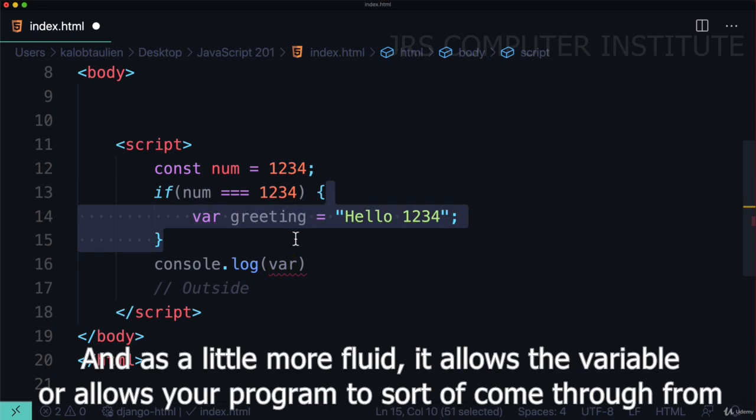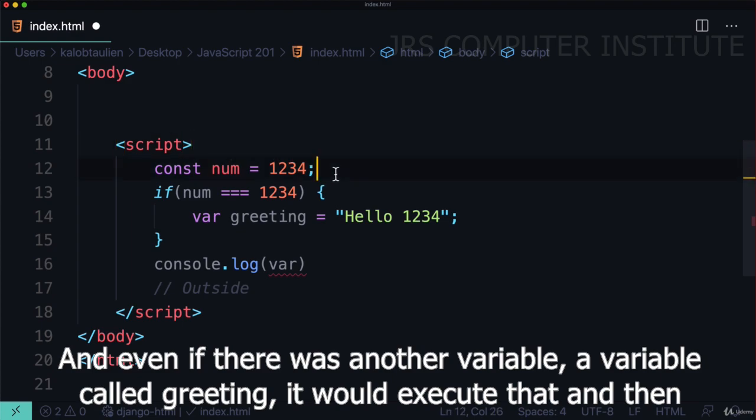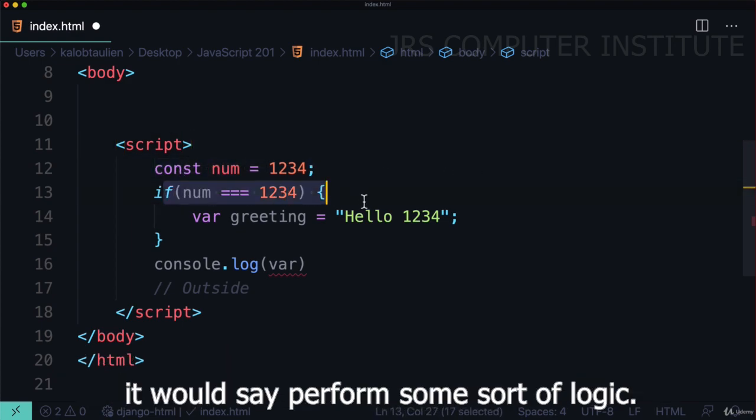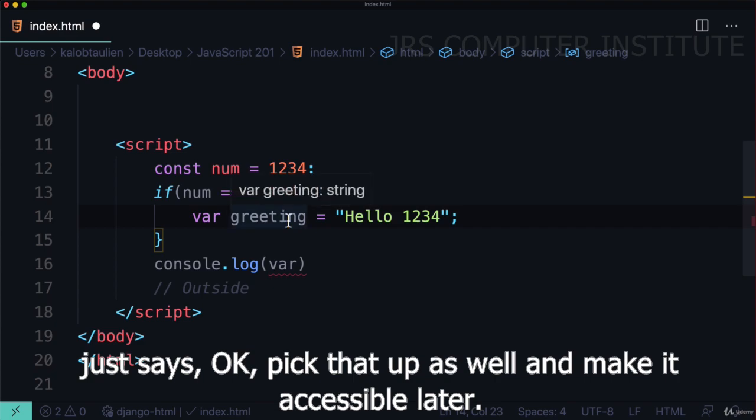And it's a little more fluid. It allows the variable, or it allows your program to sort of come through from the top to the bottom. And even if there was another variable called greeting, it would execute that, and then it would say, perform some sort of logic. And if there's another var in here, instead of a let or a const, it just says, okay, pick that up as well, and make it accessible later.